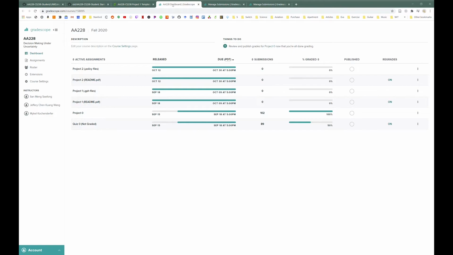So now going over to submitting everything, when you go to the Gradescope course, you'll see for each project there's going to be two assignments. One are the actual files themselves, the output files. In project one, it'll be graph files. Project two, it's policy files. And for each of them, you'll have a README assignment, which is the PDF write-up.